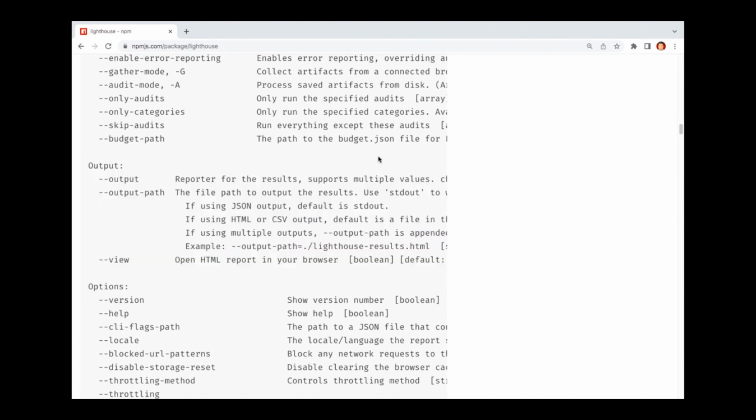output in a sense like the report which it will provide, it should be in the JSON format or it should be in the HTML format. So here are the flags: output, and then you provide whether JSON option or HTML option. Second would be the output path, where you want to store that output file. Third, if you want to open that file in the browser, then dash view.